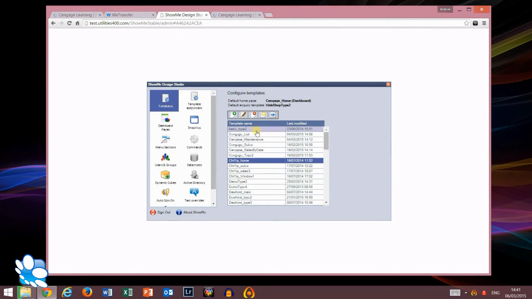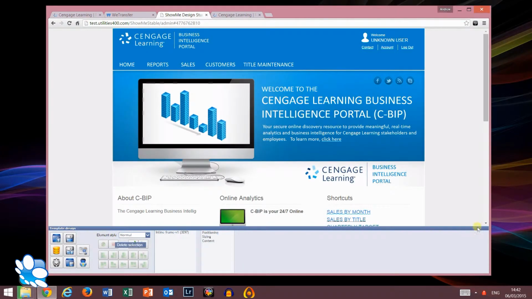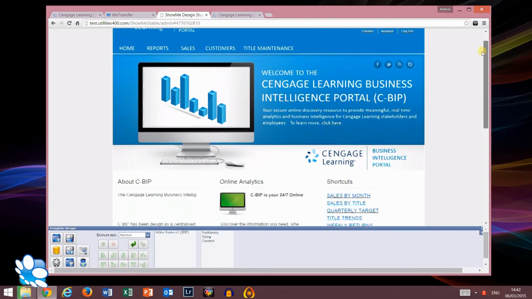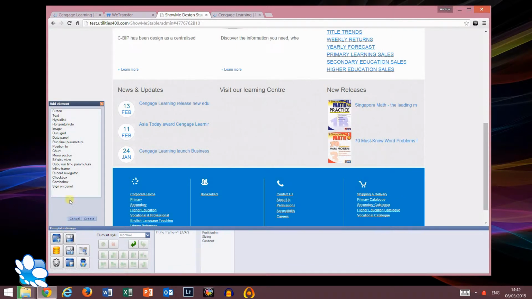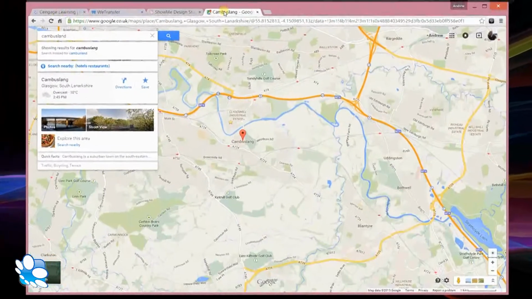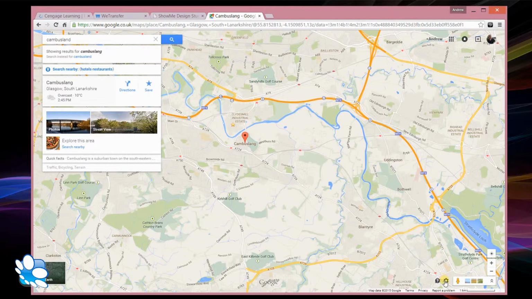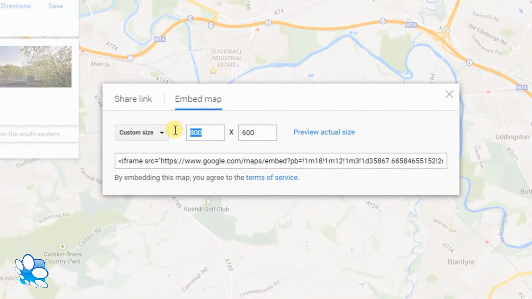Okay, so we've been working on this for a little while now. Let's see where we're up to. Go to my dashboards, select the home page, and as you see I've filled it out a little bit more with some more buttons, hyperlinks, and some text and some more graphics. One thing missing is visiting our learning center. I'm going to add an inline frame here, a web widget essentially. What I want to add within that is a map. Why not a Google map? Well, our learning center is in Cambuslang, so I'll say there.